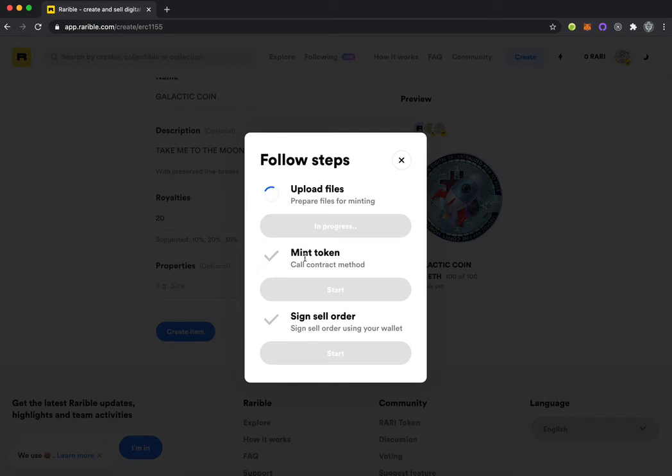Show you how to mint the token now. This is the process of paying for the NFT and publishing it to the blockchain. Go to mint token.